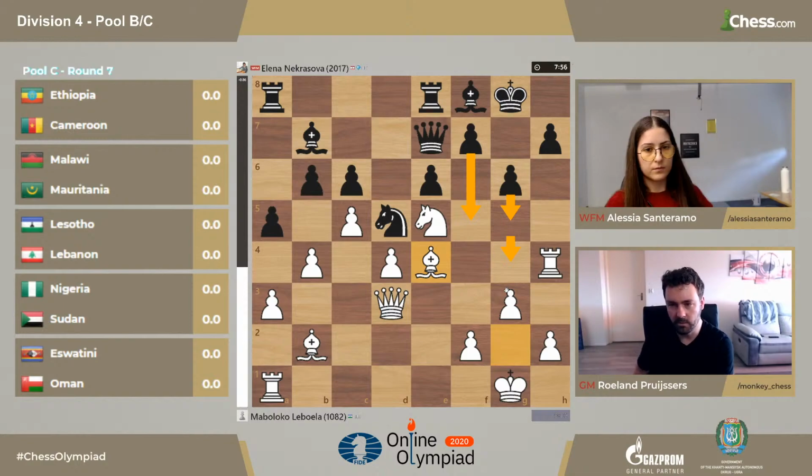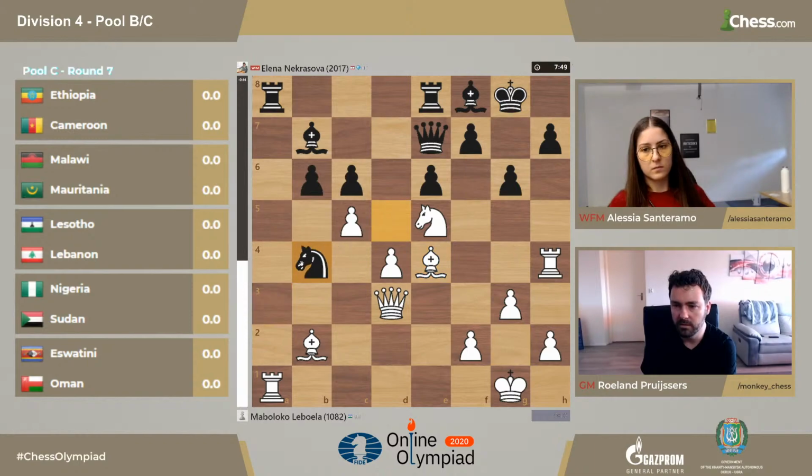Actually, I'm thinking, what about just taking the pawn on b4? Is that so weird? Knight takes, just knight d5, next move. I don't know, a pawn is a pawn, you know? No, this is definitely true. That's true.